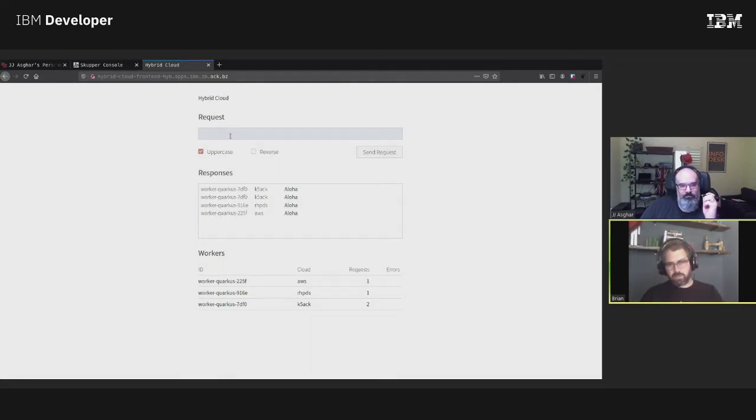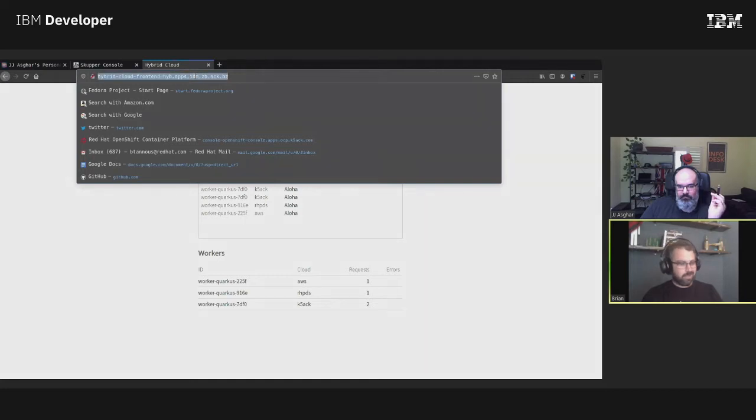So this is the front-end application. What's going on here is this front-end app is going to talk to a back-end app service. The front-end app is only deployed in one location for this demo, but there are multiple back-end services. If anybody is watching the stream and wants to hit this URL, totally do it. Throw some things into the request bar and send the request, and you'll be able to play along while we're going.